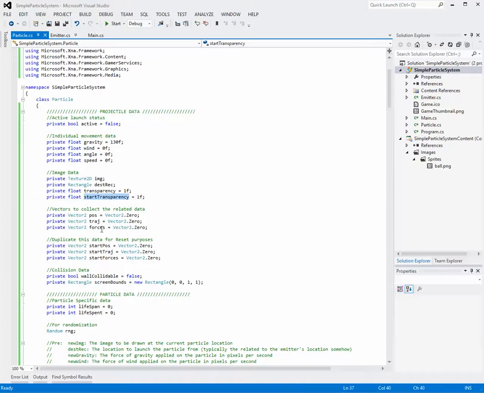Now, this start transparency, start position, start trajectory, and start forces are duplicate data. The reason this exists is that when we recycle particles after their time has expired, we want to reset them back to the calculations that we've already calculated. We don't want to recalculate things if we can avoid it, because it's very expensive, especially when you're talking about thousands of particles. So we want to reduce that extra CPU work as much as possible, and reset it when applicable. You're going to find some points where that's not always the best option, though.